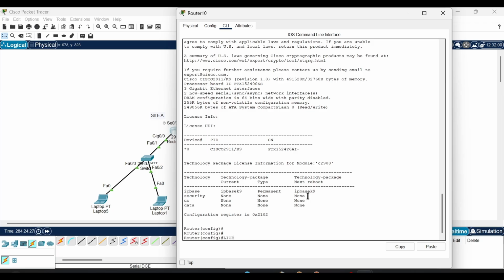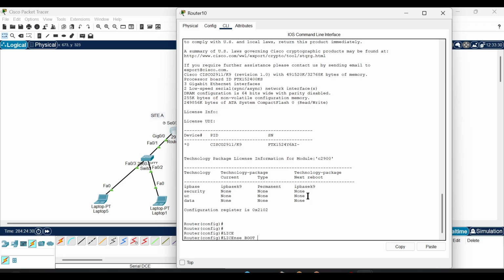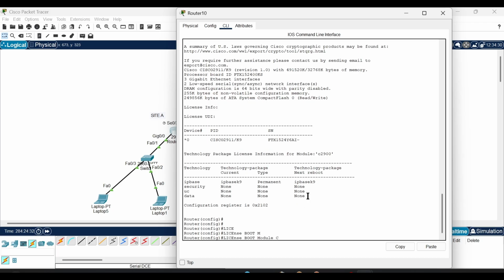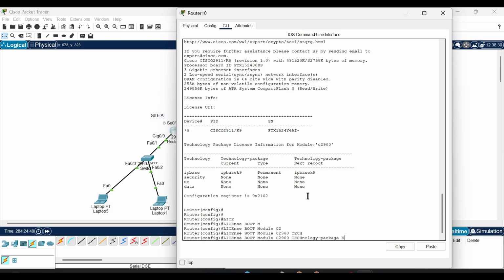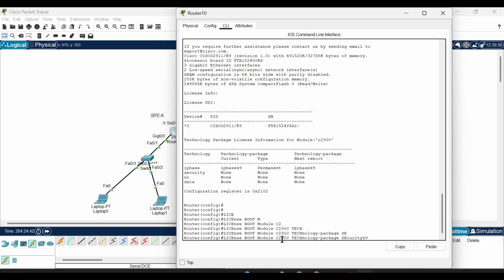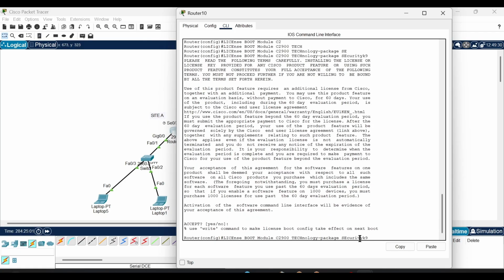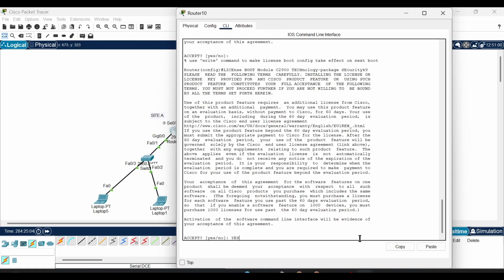Now, how do we activate the security feature on the router? We say license boot module C2900 technology package, and lastly the security feature. This is the command we need to enter before we can activate or enable the technology security on the router to allow us to configure IPsec VPN on a router. So we say yes.